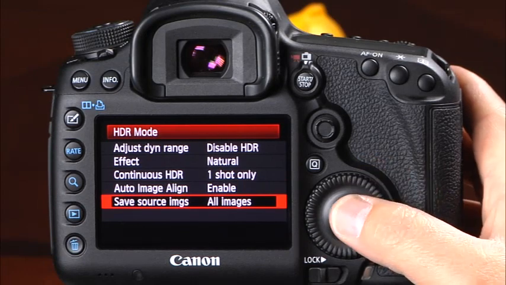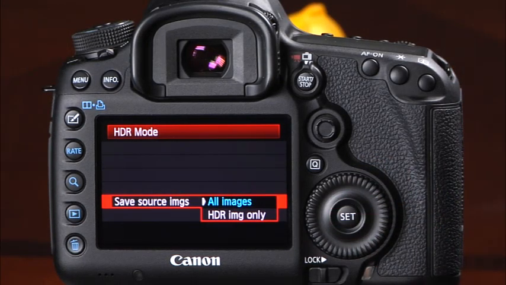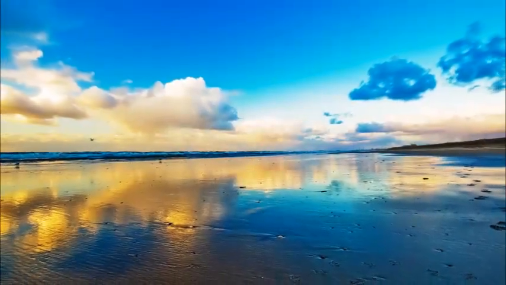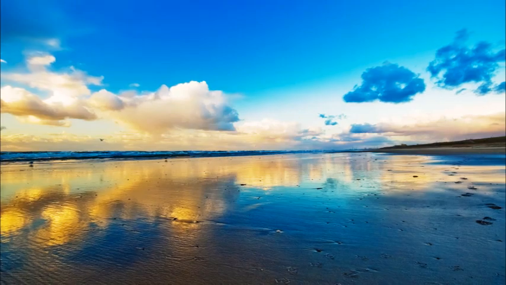The last option to adjust is Save Source Images. If you select all images, the camera will save all of the photos that were used to create the HDR image as separate files. If you select HDR image only, the camera will only save the final HDR image to the memory card. When you're finished making your selection, simply take the picture as you normally would. The camera will take 3 shots at high speed and combine them to create the HDR image.